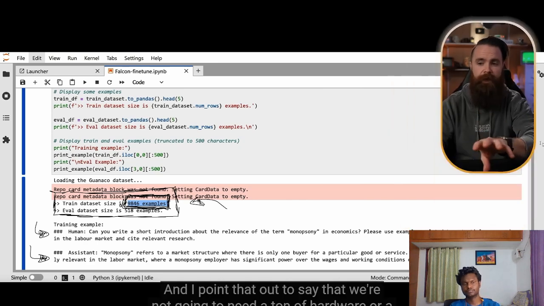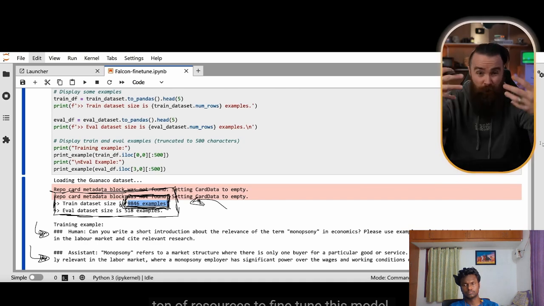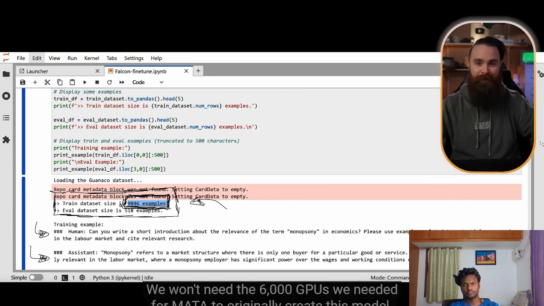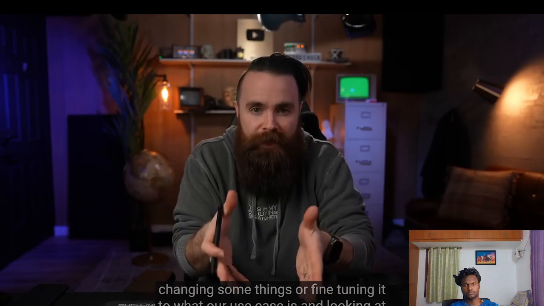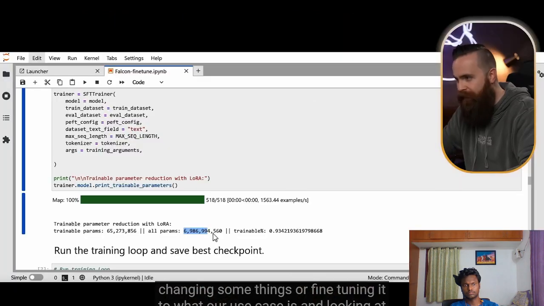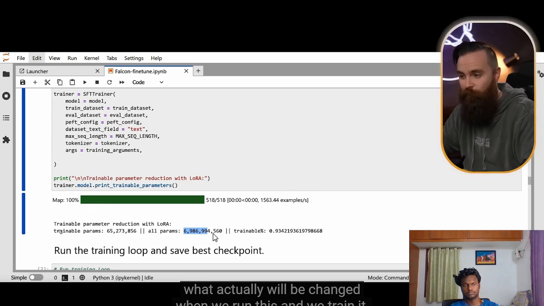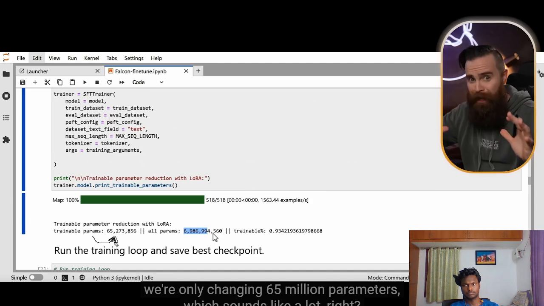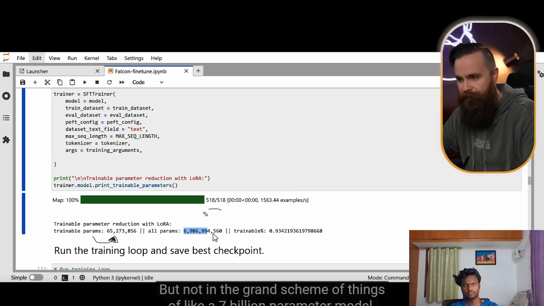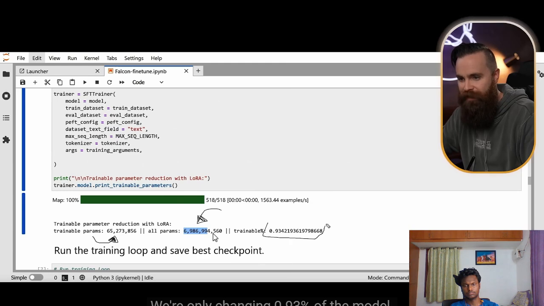And I point that out to say that we're not going to need a ton of hardware or a ton of resources to fine-tune this model. We won't need the 6,000 GPUs we needed for Meta to originally create this model. We're just kind of adding to it, changing some things, or fine-tuning it to what our use case is. And looking at what actually will be changed when we train it, we're only changing 65 million parameters, which sounds like a lot, right? But not in the grand scheme of things of a 7 billion parameter model. We're only changing 0.93% of the model.